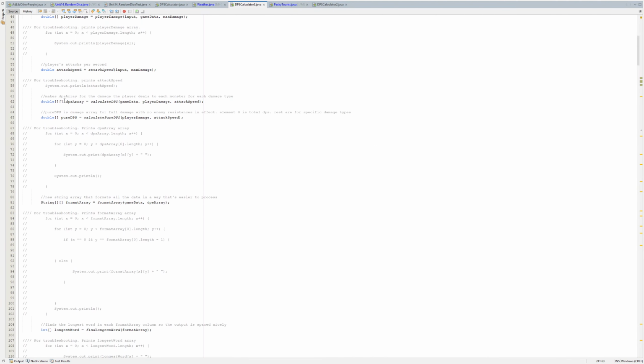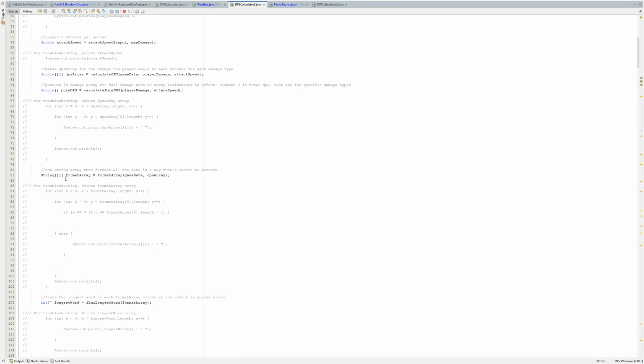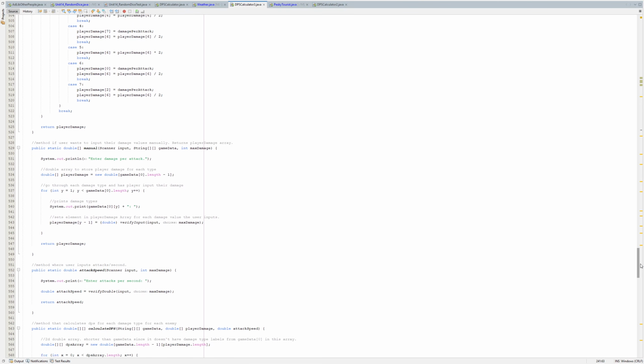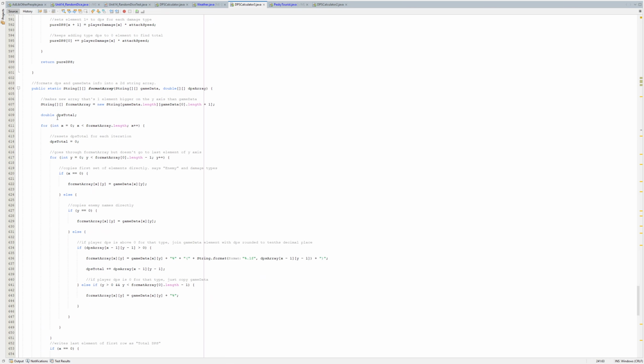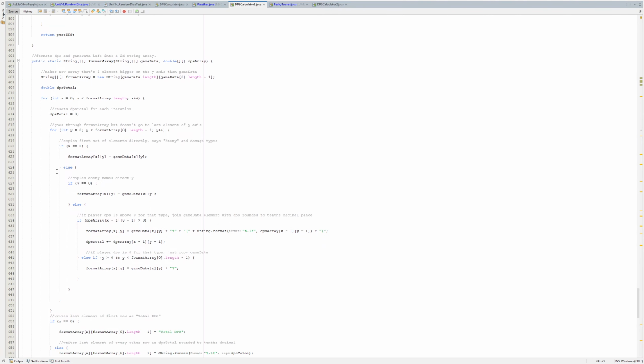So here's where that was, double DPS array, double pure DPS. And then it converts all this into another 2D string array, just to help it print out nicer. So let me go down to the format array method, way down here. This goes through each one, so it prints the first row, the damage types, and then it prints out the damage.